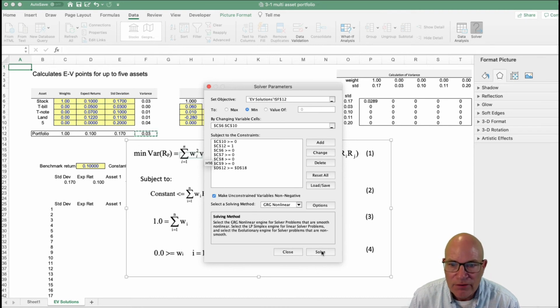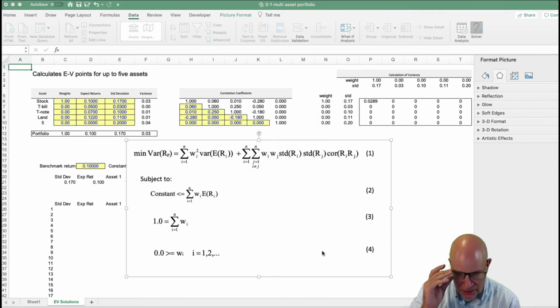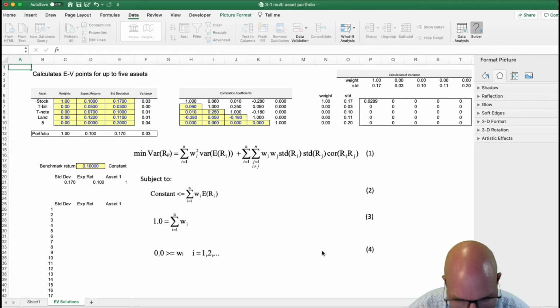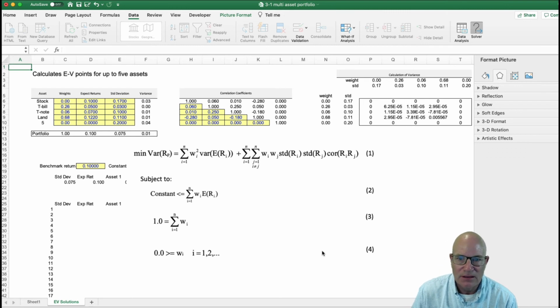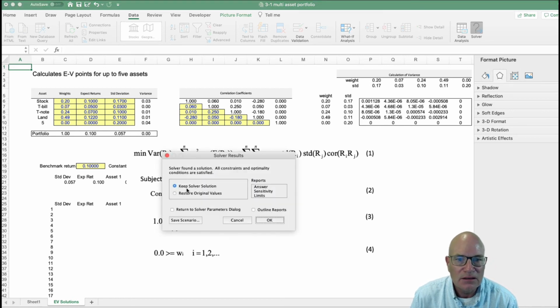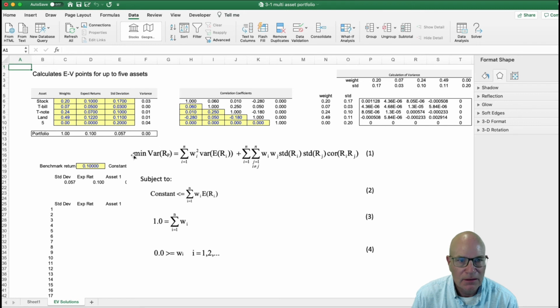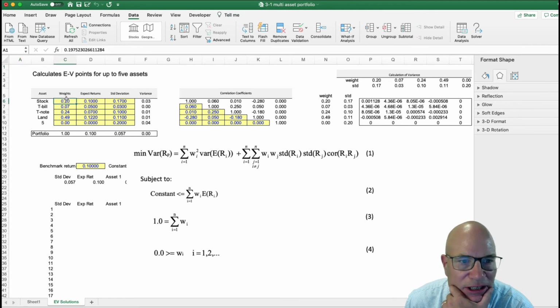Click Solve. So now it's going to solve this. It's going to take a little bit for things to load. Don't get excited. Just be patient here. Sometimes this takes a little bit of time. Sometimes it doesn't. And just wait. And then you're going to say Keep Solver Solution. Okay? Keep it.